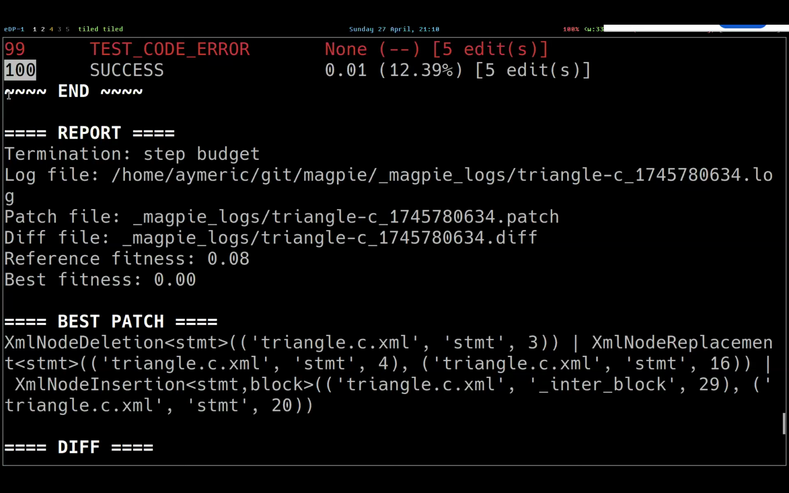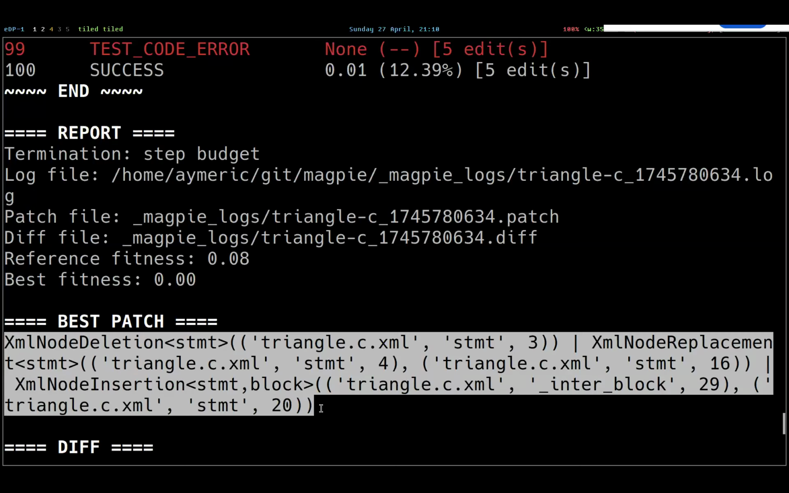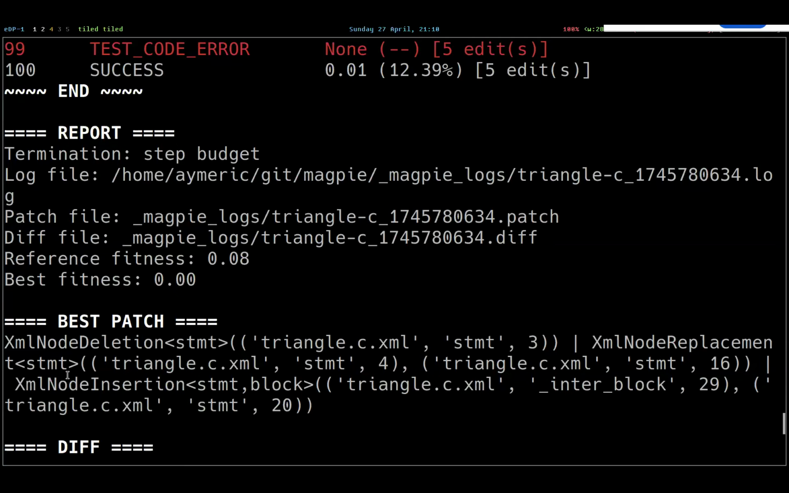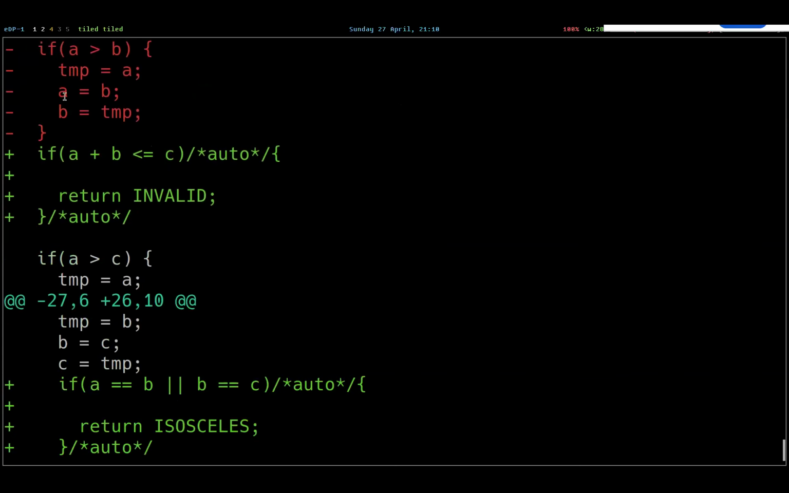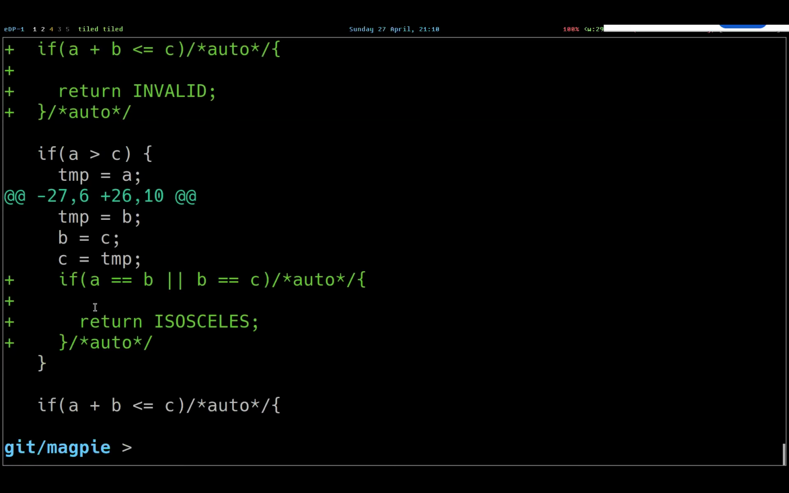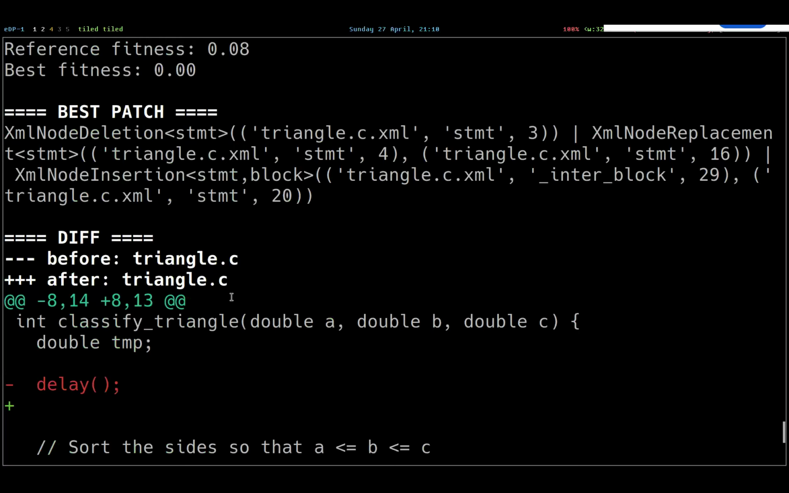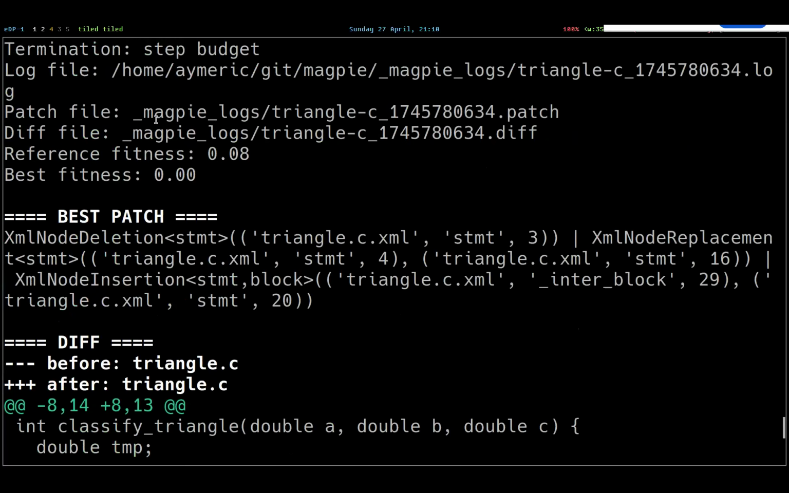So for example, here, I got one patch which has 3 edits. It has 1 deletion, 1 replacement, 1 insertion. On the diff, it removes the call to delay. It replaced 1 if with another if. It inserted 1 if at the end. So it generated this.